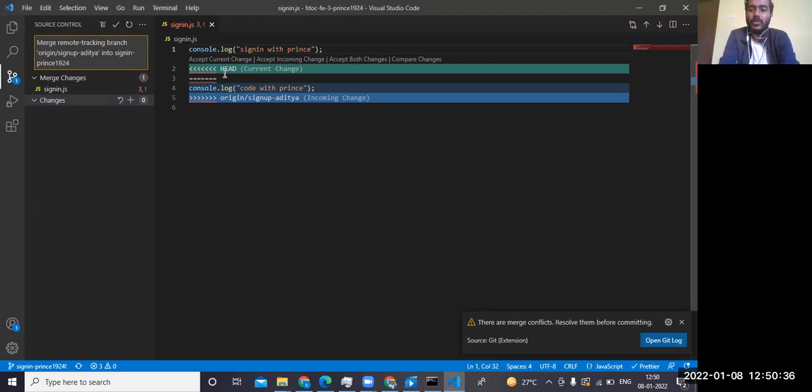Why do you get merge conflicts? Because if you see, this code has console.log of sign with Prince, and this code has code with Prince. So sometimes you might get the merge conflicts. What should you do when you get the merge conflicts is very simple.